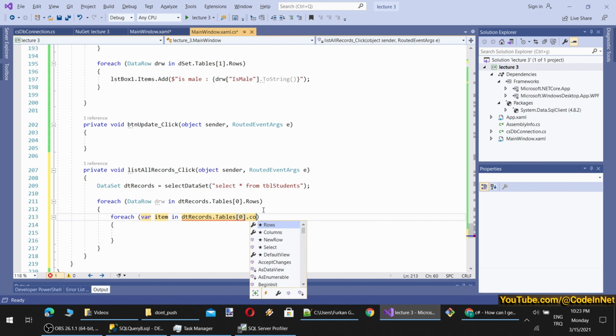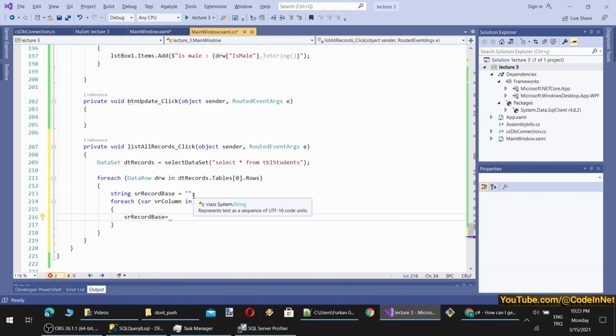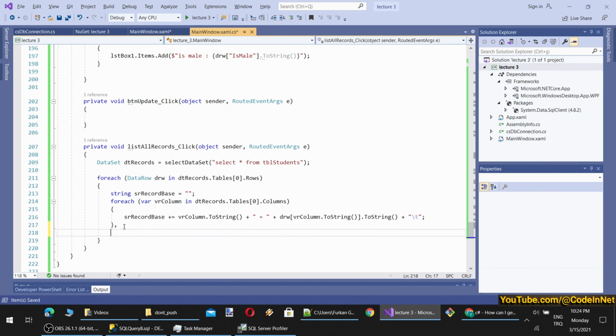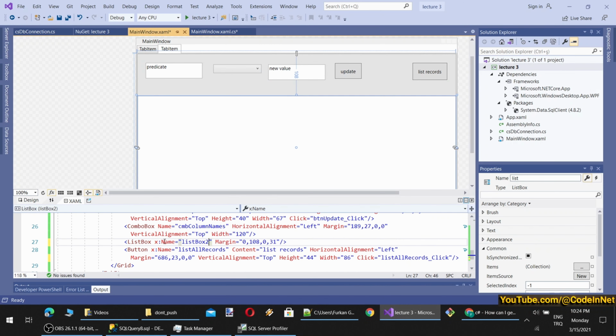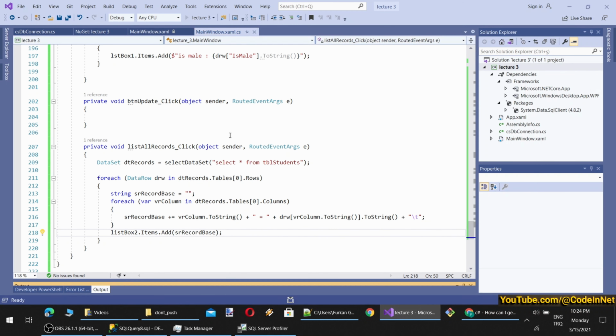Here I have a foreach, and then append like this. So here I will do a foreach over the column names, and I will compose a string, say record base, so it will be plus equal to the column name. By the way, this is an object, therefore I have to make it a string plus, let's make it this, and I will add the tab character to the end. Then I will add it to my list box, which is named listBox2, Items.Add record base. Let's test if it is working or not.